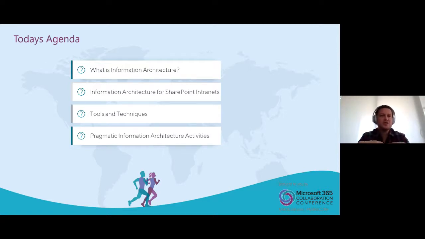Employee communications is super important, engagement is super important also, but really if your users can't find the content that they're after really quickly and really easily, then it's all for nothing.